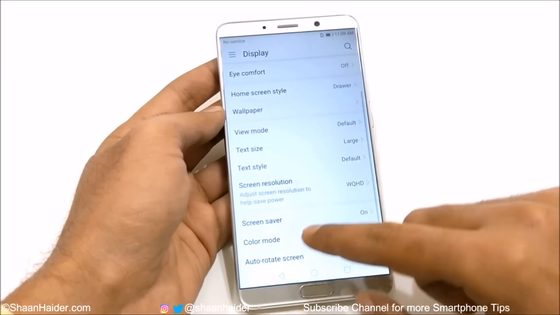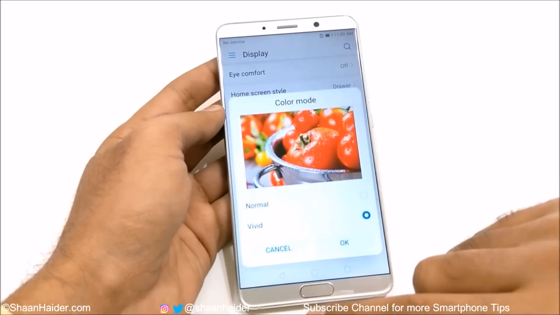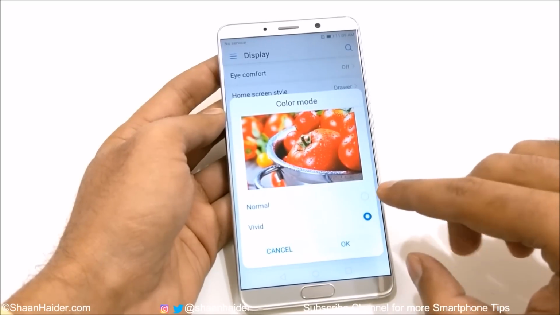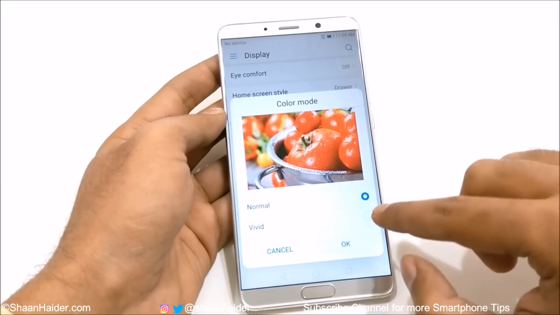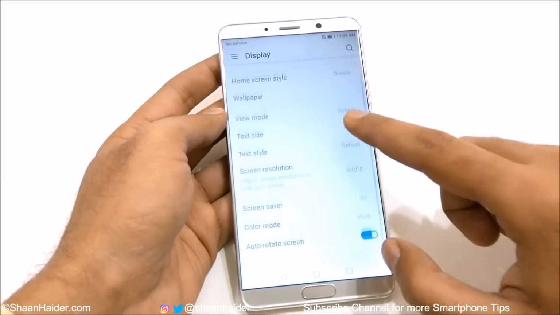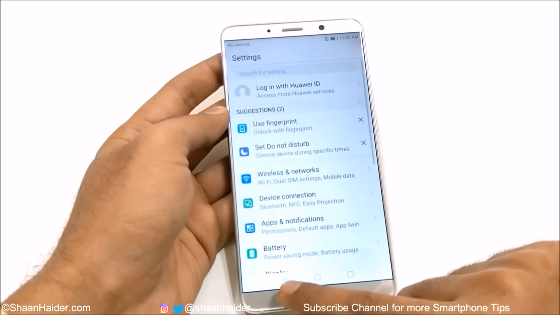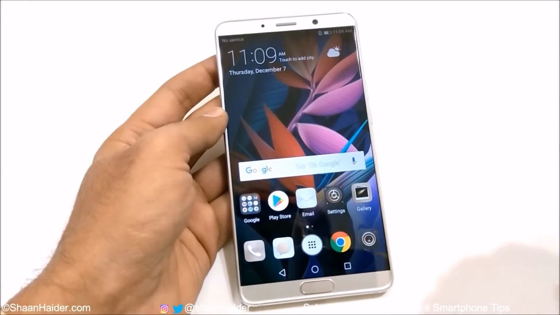And then what we got is the color mode. So here you will get some color saturation options. This is the vivid. You can see it's so saturated in color. If you go to normal, it's a bit warm, and these are the 2 options available for you. And then there is the basic auto rotate screen option that you can use on your Huawei Mate 10 or Mate 10 Pro smartphone's home screen.